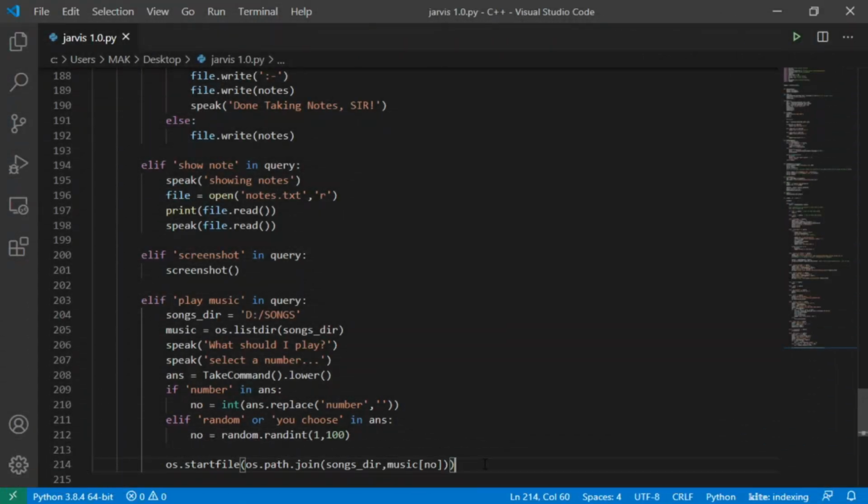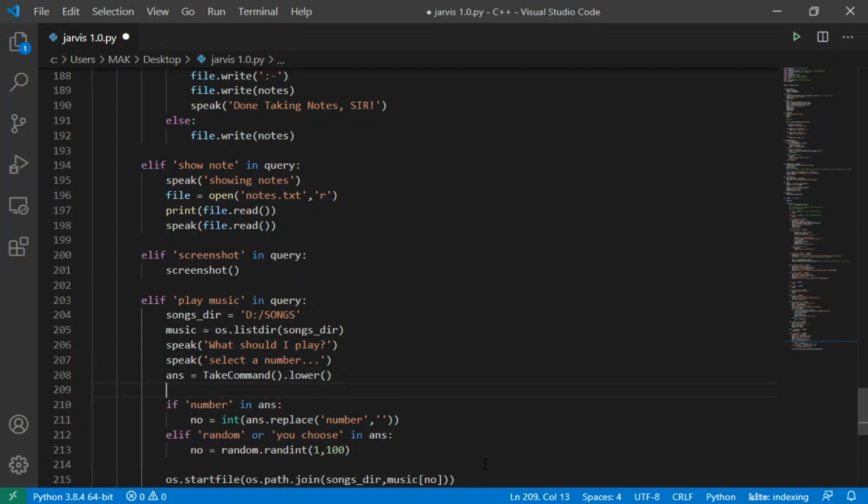Now there is another challenge. What if I say something else instead of random or number? Then what will the system do? It will exit the current function it is executing, which is play music, and it will just print the words and move back to the start, where it will again ask for the query. Then I have to again call back the music function. To save time from this, I will add another statement here in the music function.